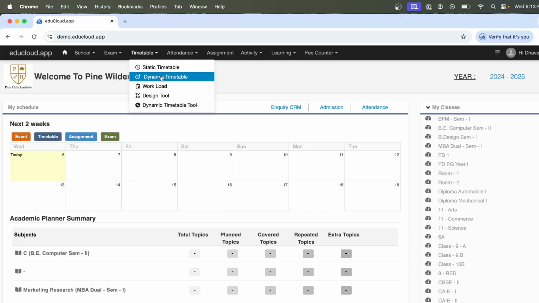However, in the college case, they do not use static timetable at all. They start editing the timetable using the dynamic timetable option, and throughout the semester, throughout the year, they keep on changing, updating, and copying the timetable using dynamic timetable. So let's get started with the static timetable.